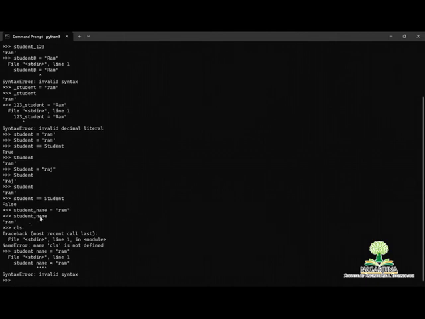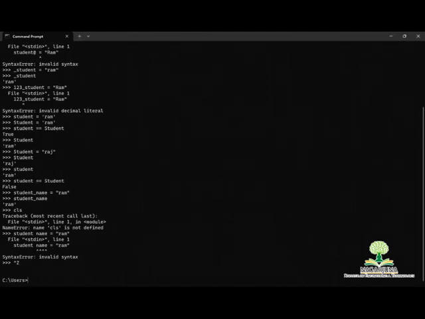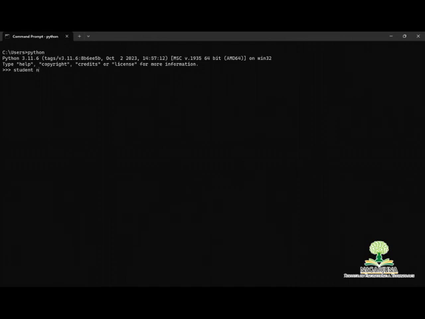You can observe here, spaces are not allowed. Let me clear the screen. Okay. So that means if you are typing student space name and trying to store a value inside it, it is going to throw a syntax error, because spaces are not allowed inside your variable name.